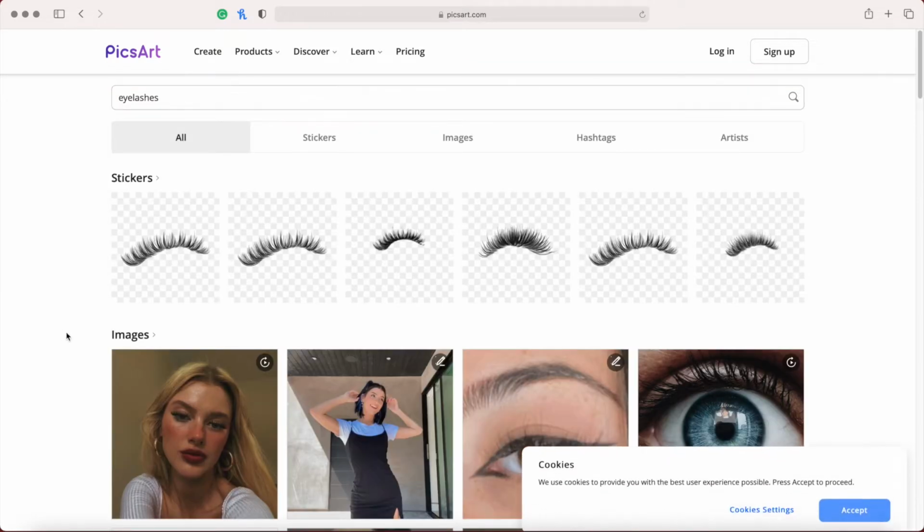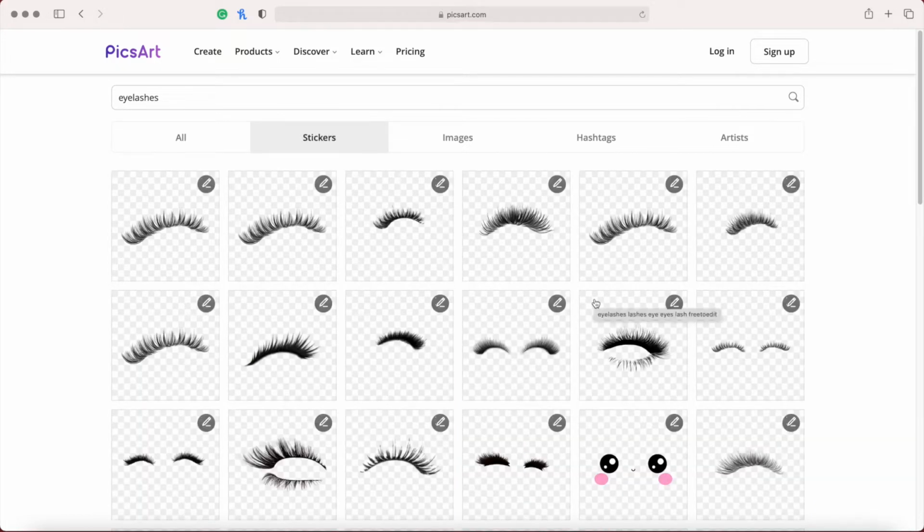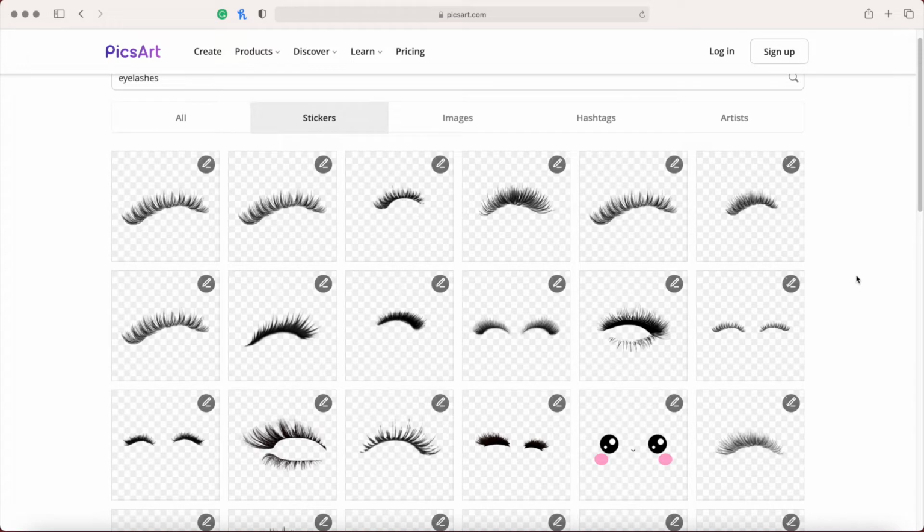And ignore the images. Go ahead and click on stickers right here. Except, I guess it's not giving me another option. My computer is a little bit slow. And you'll see that there's a bunch of pre-made eyelashes that you can use. So this is great if you don't know how to draw, or if you don't have a tablet, an iPad, you can still have pretty nice looking 3D lashes.